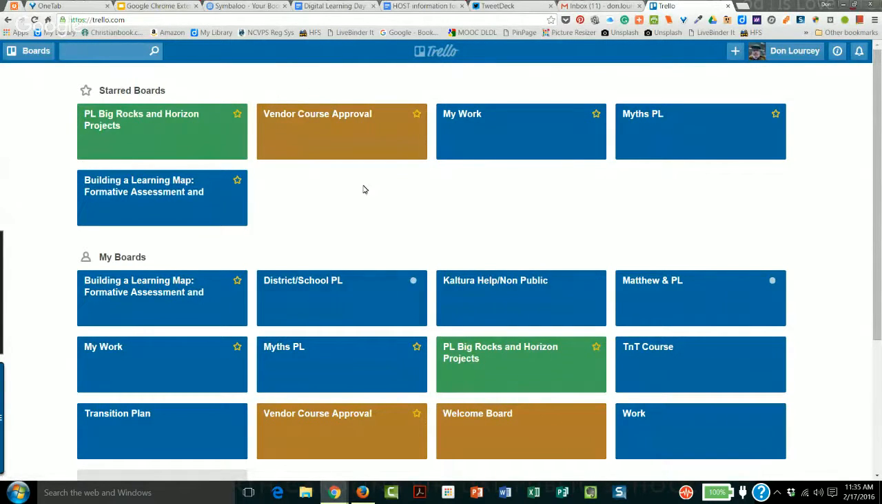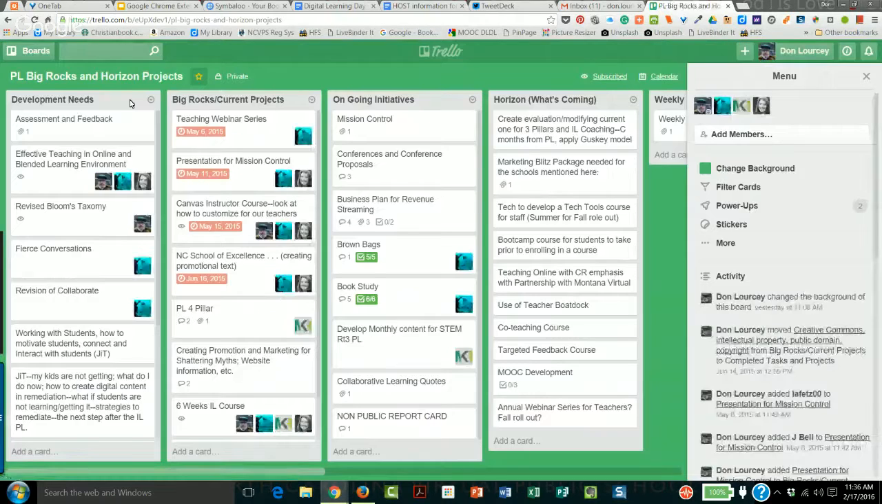And so this is my dashboard. I really have three primary boards. These boards over here were done just in time when we were developing some professional learning here, which my professional learning team used to coordinate responsibilities, topics, deadlines, and so forth. And so I want to show you, this is our PL Big Rocks and Horizon projects Trello.